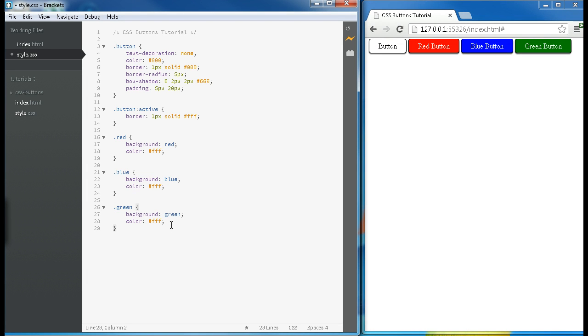Welcome back to part 2 of our CSS Buttons mini tutorial. In part 1 we discussed basically setting up the basic button using an a href HTML link. In part 2 we're going to style the buttons a bit more and give them an effect when you click on them. So let's get going with that.